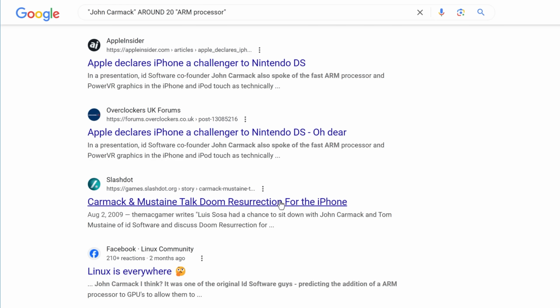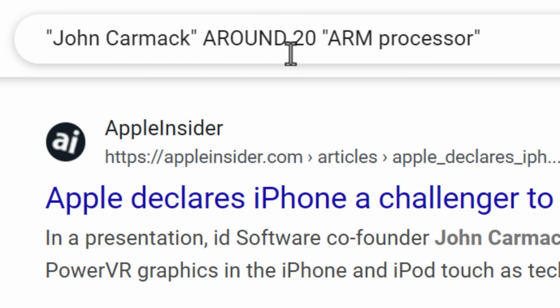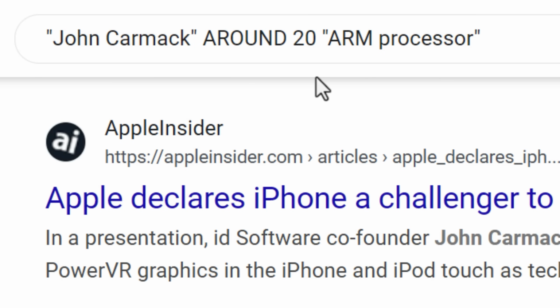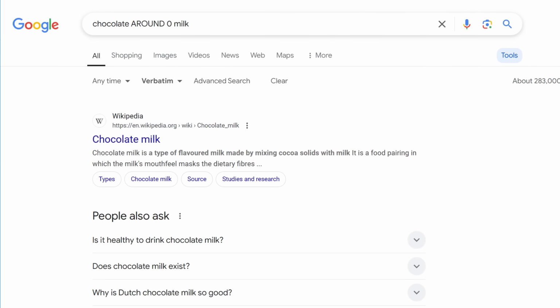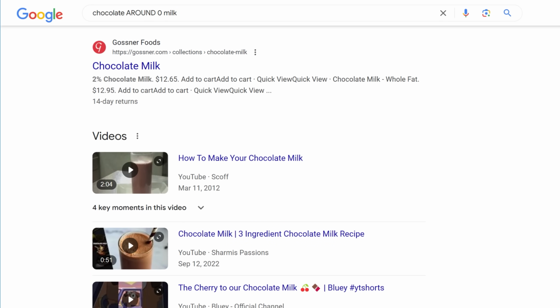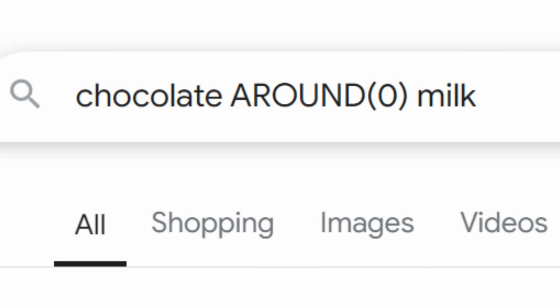And actually, it seems to be a decent result. It seems to me that the number that you put specifically means the max number of terms between your specified terms. So AROUND 0 would apparently mean that the words are right next to each other. But again, order doesn't matter. As a side note about this one, I've seen websites show this operator being used with parentheses, which also will work, but is not actually necessary since Google completely ignores parentheses. So either way apparently works.